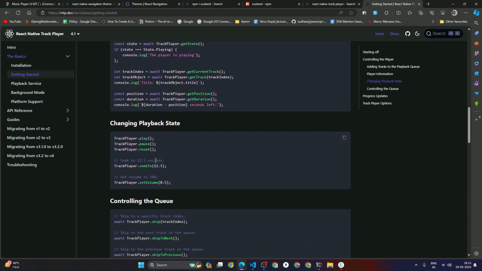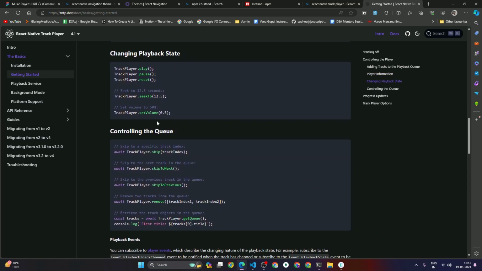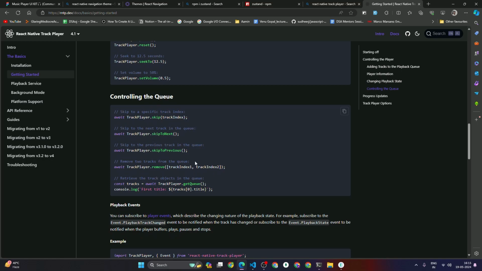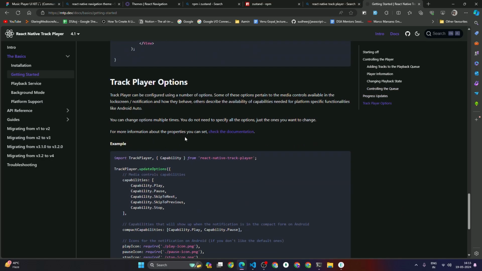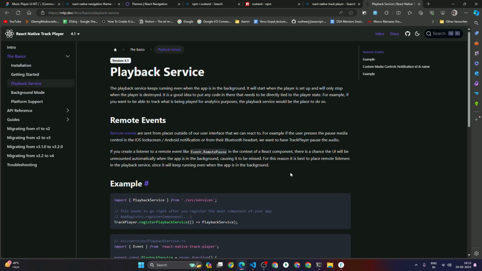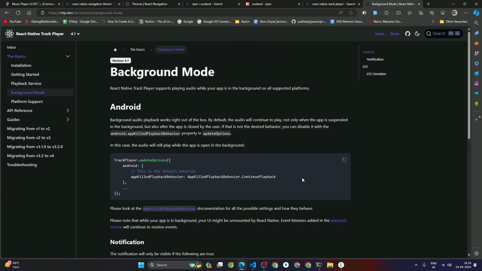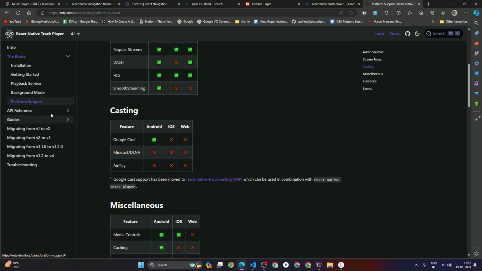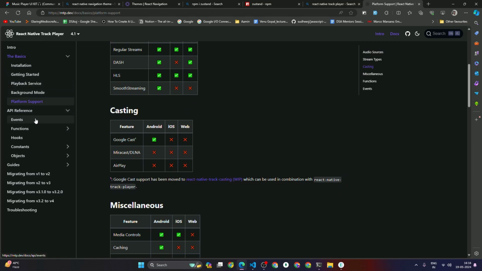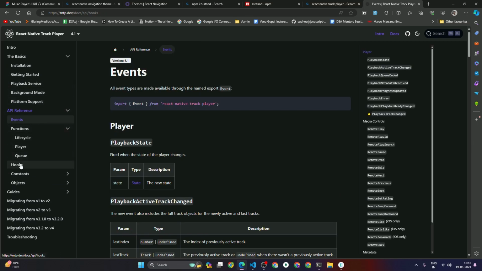So okay, you can see that play, pause, reset, seek to, set volume, skip to next, skip to previous, remove, get queue. Okay, and where is that? Progress updates, not this, not that. Let's go to the playback service, not this. Background mode, not this. Platform support, oh my gosh, where is that code, man? I think there was, okay.